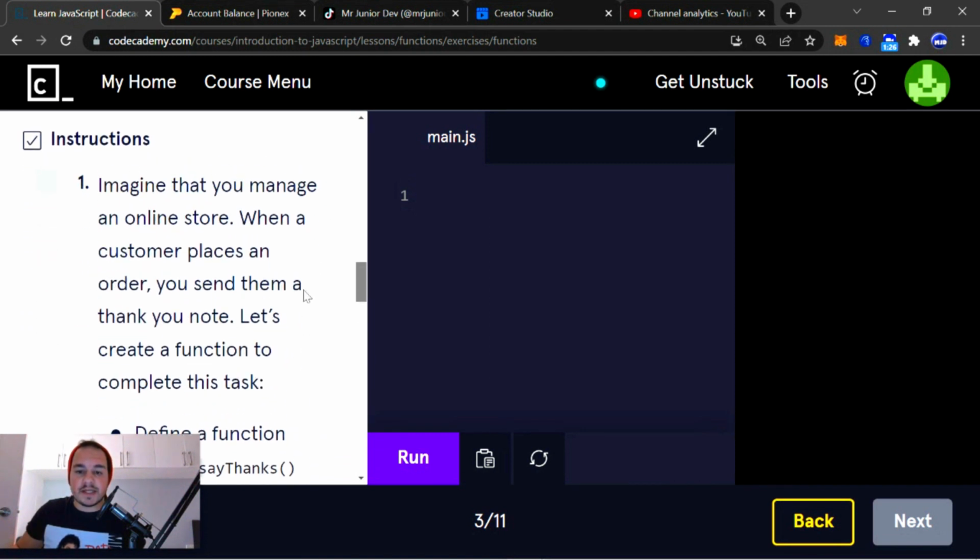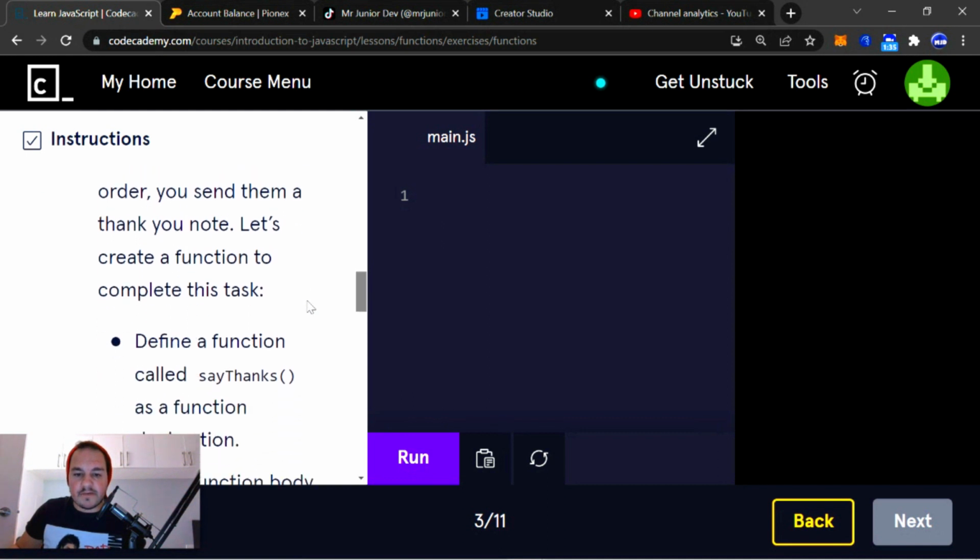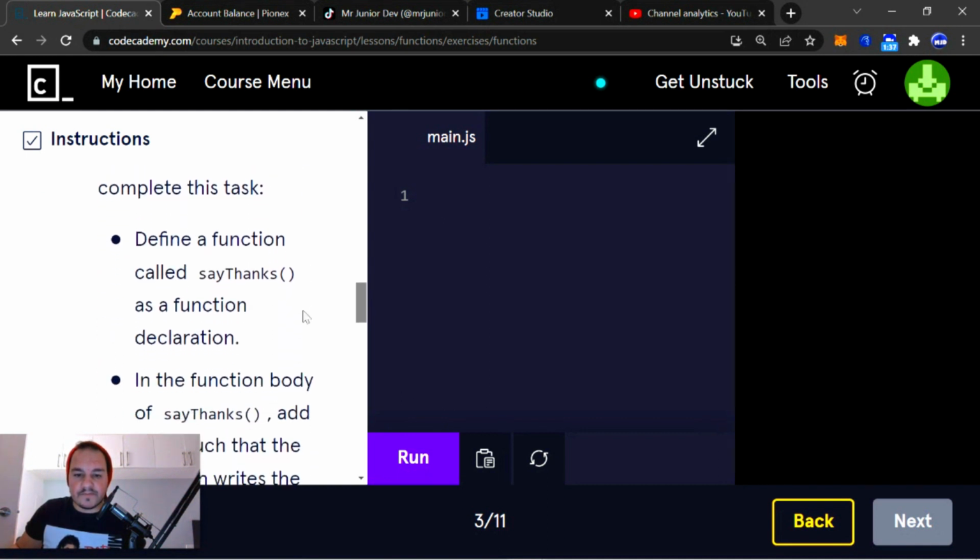Instructions. Imagine that you manage an online store. When a customer places an order, you send them a thank you note. Let's create a function to complete this task. Define a function called sayThanks as a function declaration. So let's just say function declaration, sayThanks.